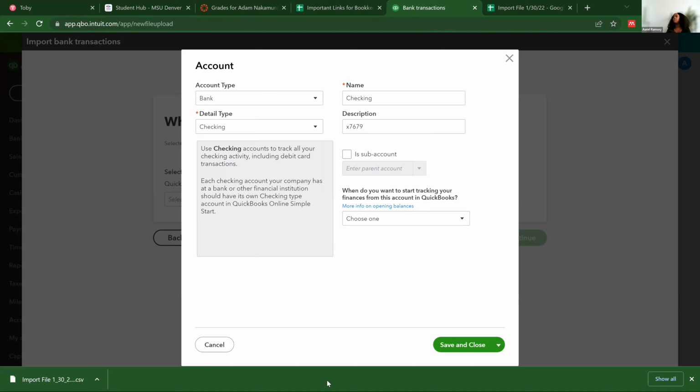Now if we had multiple bank accounts, we could add the other ones. But since we're only going to be working with one bank account, we're going to press continue here.